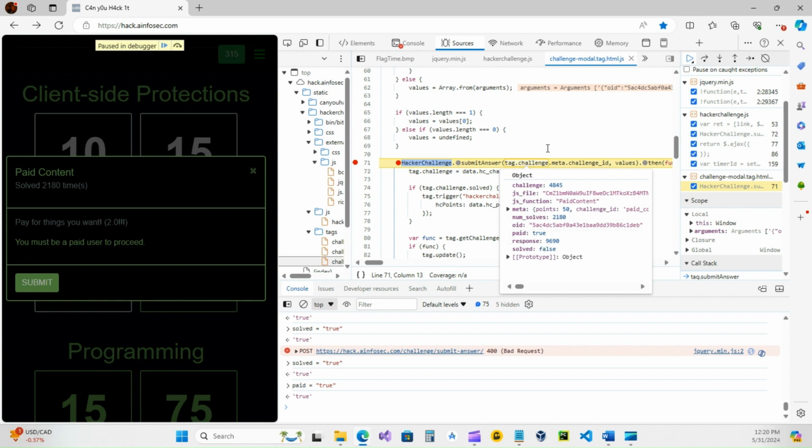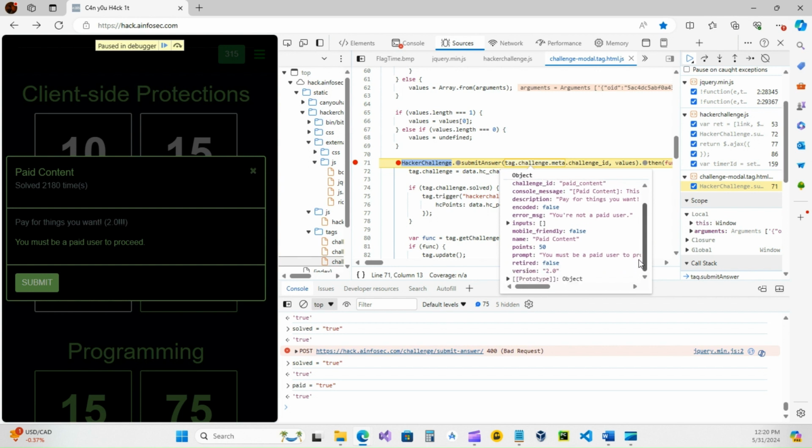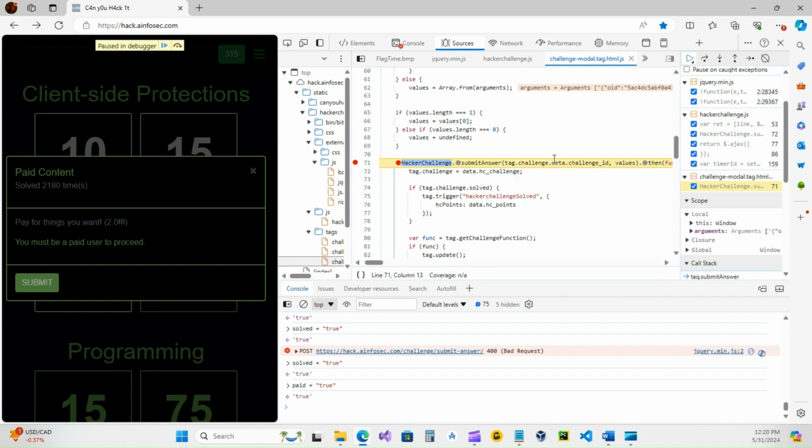Paid, encoded, false. Nothing encoded. Paid false, something like that. Challenge paid, challenging paid content. Values paid content.